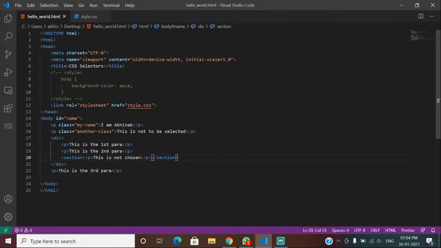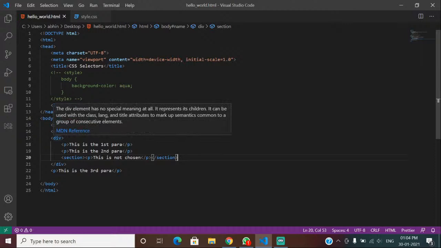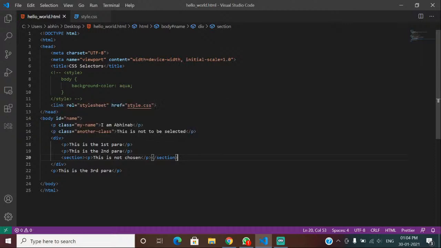Okay, so let's move to the third one, that is adjacent sibling selectors. To define this, first I have to show you what is a sibling. A sibling is the children that are under the same parent. These two are siblings to one another. Even this div and this para are siblings to one another, because their parent is the HTML tag.